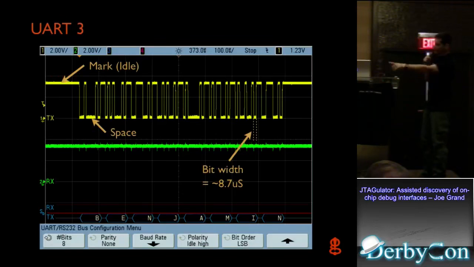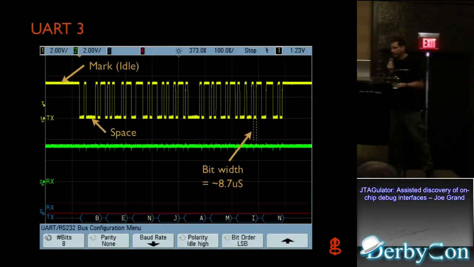My scope actually has digital decoding functionality, so I can set the baud rate and make sure that's right. Assuming you don't have something like this, it would be nice to try to figure out where the interfaces are.